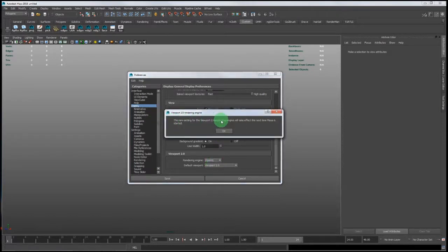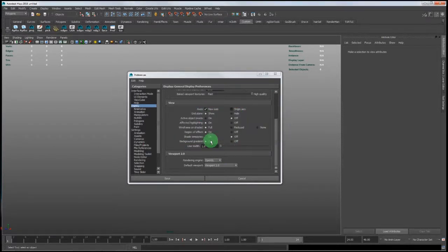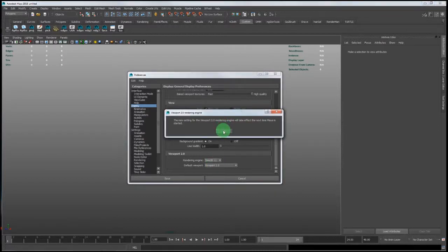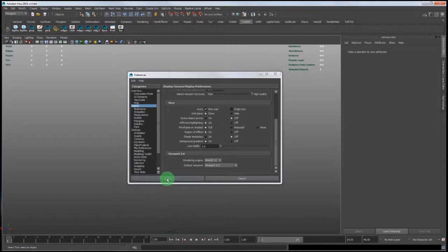Okay, notice how whenever you change that, it says the new setting for viewport will take effect the next time Maya is started. So if you get that message, hit OK and restart Maya. Of course, I want to keep mine DX11, so I'm not going to do any of that. And then hit Save if you've just switched it over. If you're already on DX11, you're fine, you're ready to go. But if it's OpenGL, you have to switch this to DirectX 11, hit Save, and restart Maya. Okay.